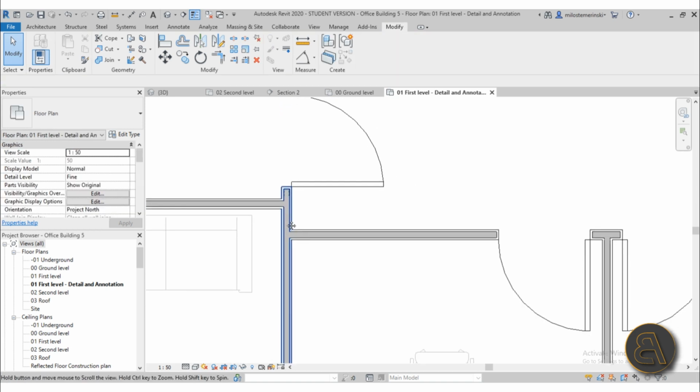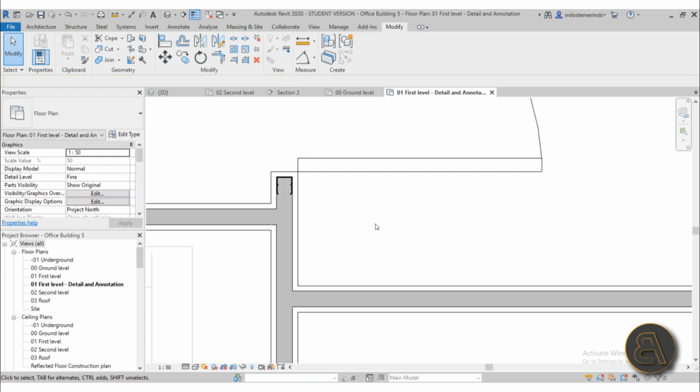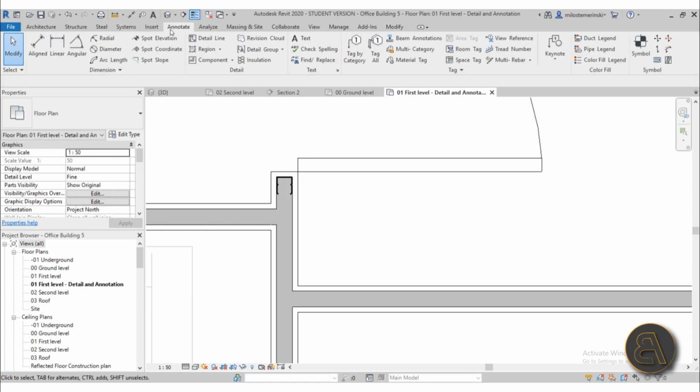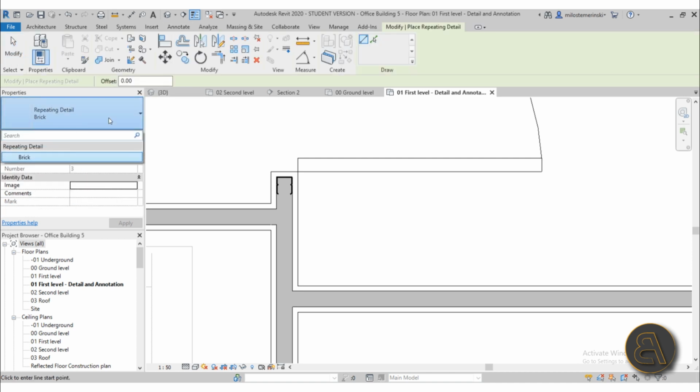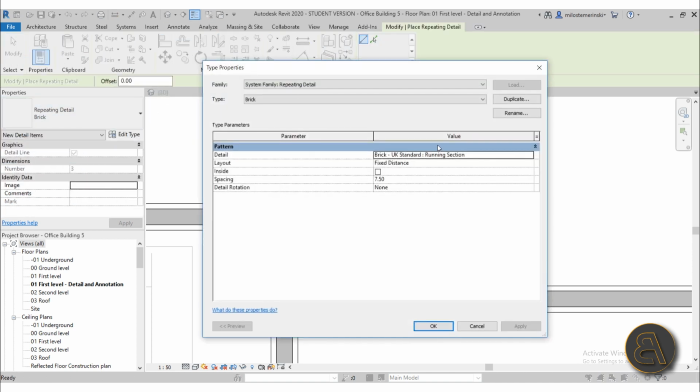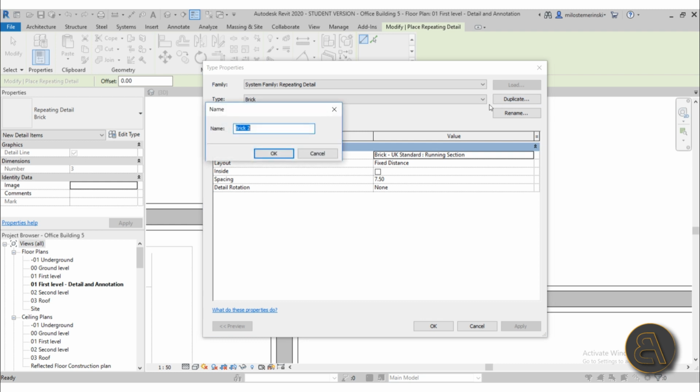Now let's see, can we turn this into a repeating detail component? So let's go here to annotate, and then let's go to component, repeating detail component, and let's go into edit type. And let's duplicate, and let's call this one, what did we call it? The interior wall construction profile.